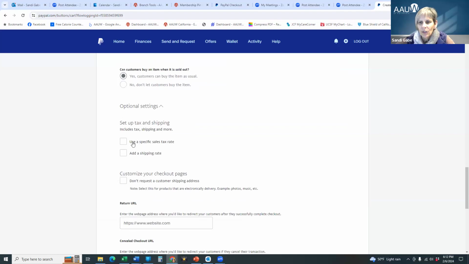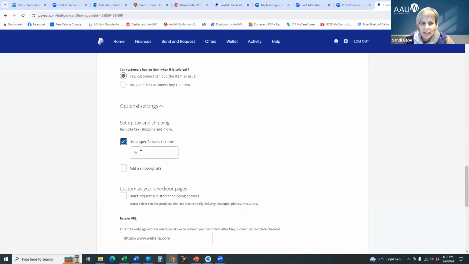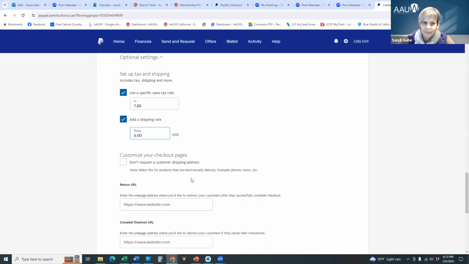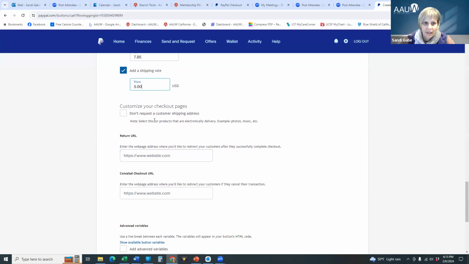Do you want to add tax? So we did add tax for our button. I had to look this up and it's like 7.8% or something like that. 7.85. You can also add a shipping rate. This is a flat rate that gets charged to every order. So let's say that it's $5. And you want to get the customer shipping address.